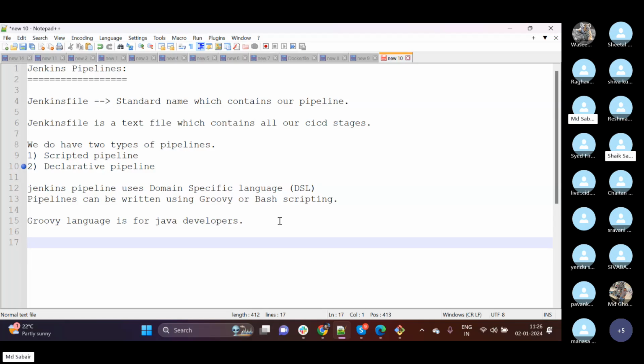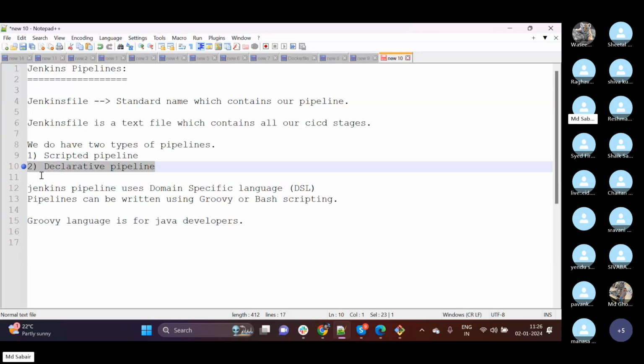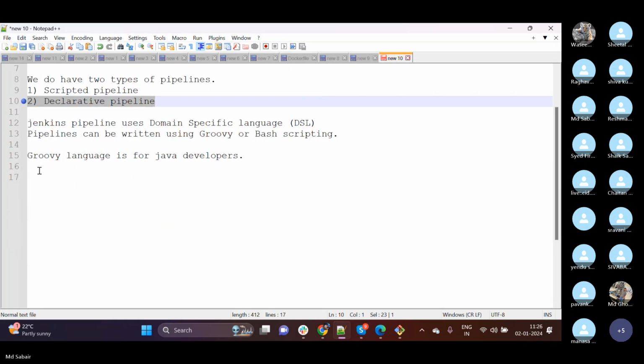So this was the first feature, and declarative was the additional feature which has been added for Jenkins. Now what is the difference between these pipelines? This will be commonly asked in every interview. What is the difference between scripted pipeline and declarative pipeline?